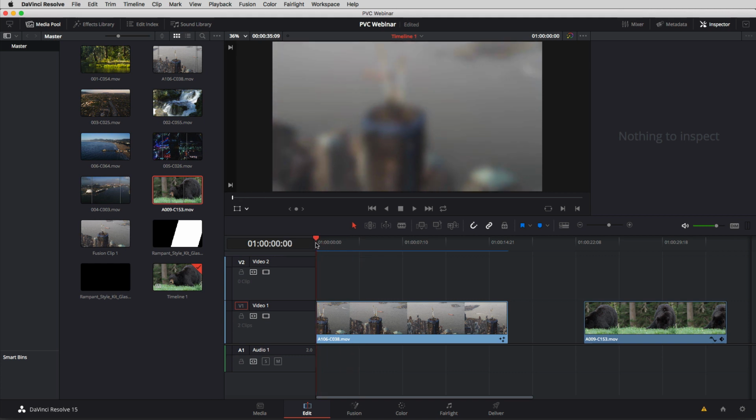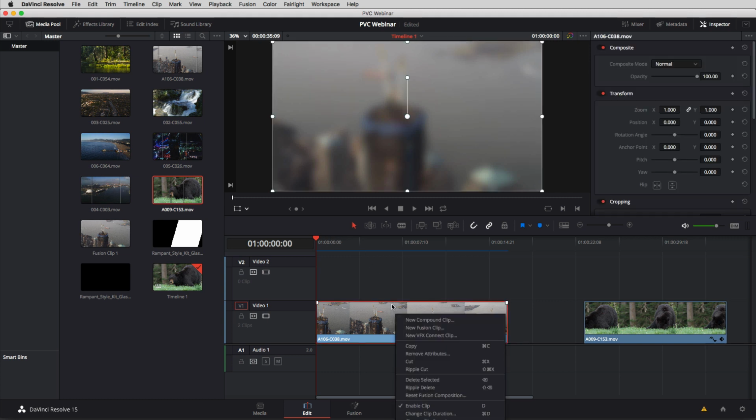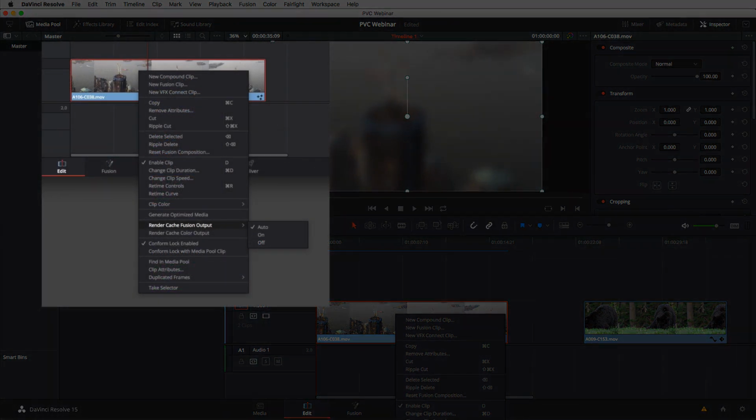Okay. Now there is a command that you can use to turn that ability on and off. Unfortunately, the way that I have my screen set up, if I right click, it's actually located just outside of the view that you can see. It's called Render Cache Fusion Output. Now you'll see that I have 3 options. I'm actually going to call it up on the screen so that you can see it right here. You'll see that I have auto, on, and off. Now by default it's turned to auto. So to be honest, I'd say just leave it like that.